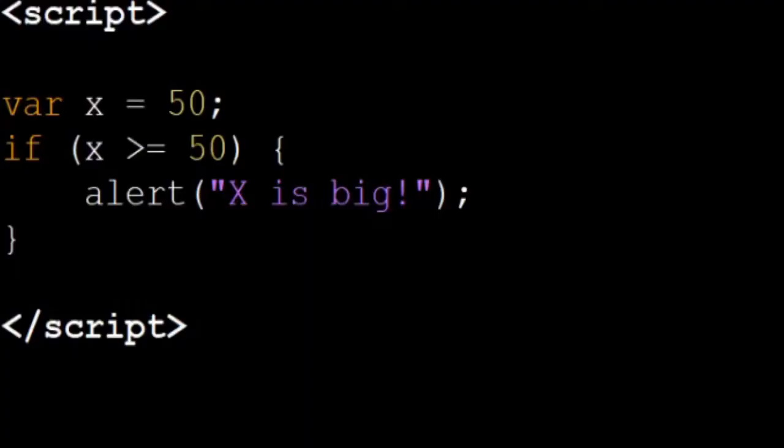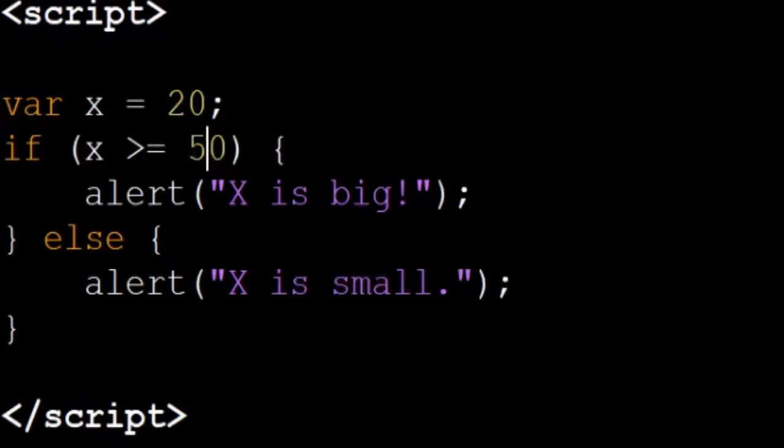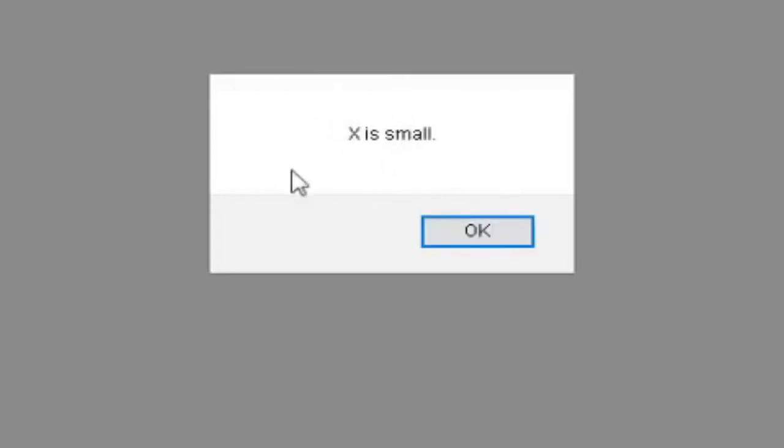Now, for example, the else statement can be attached to this curly brace after an if statement, like this, to run a second part of code in the other case, for example, that x isn't bigger than or equal to 50. So we'll change x to 20, and now you can see it outputs "x is small".